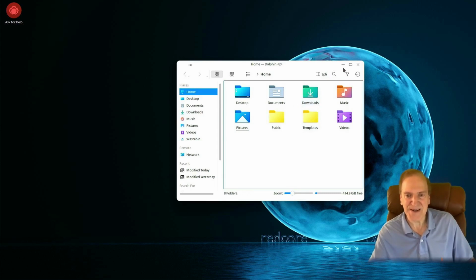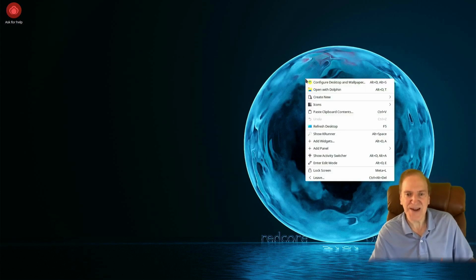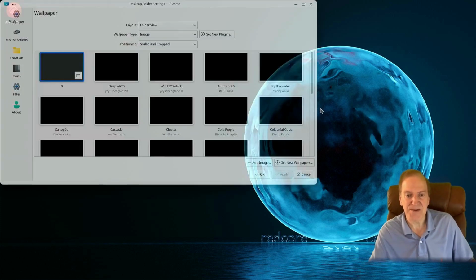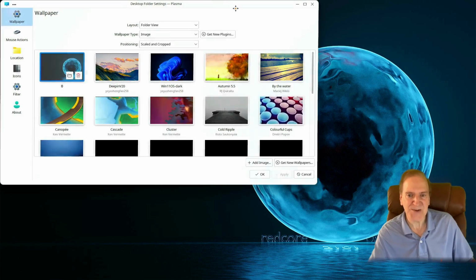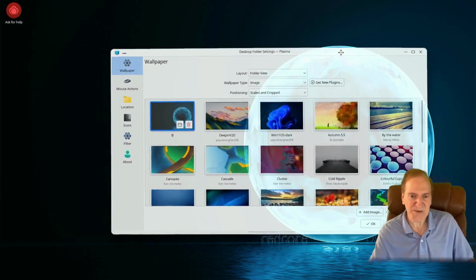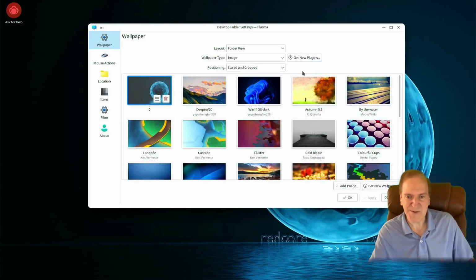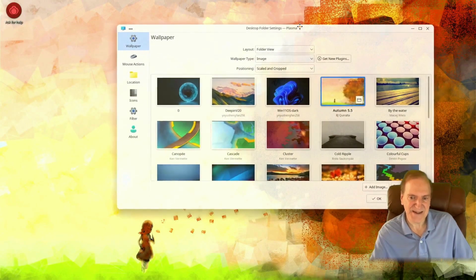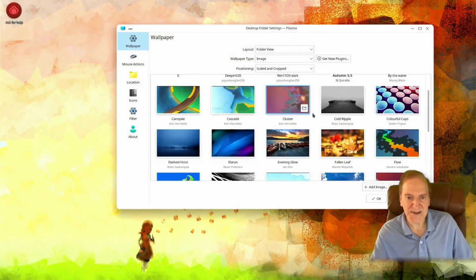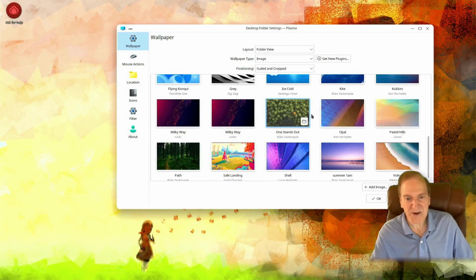So I'm going to go ahead and minimize this window here, and let's right click and go to Configure Desktop and Wallpapers and see what kind of wallpapers we got to choose from. This default wallpaper is really nice, so I could be totally happy with that. And there's the autumn wallpaper. That's one of my favorites, actually. I do like the autumn. I have that on a couple of my other desktops. So that's a nice background.